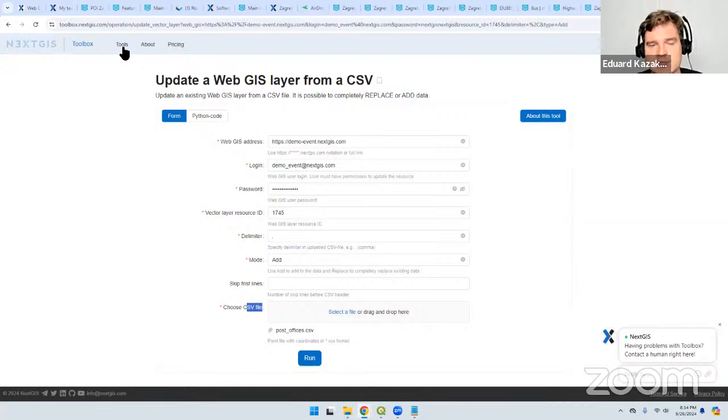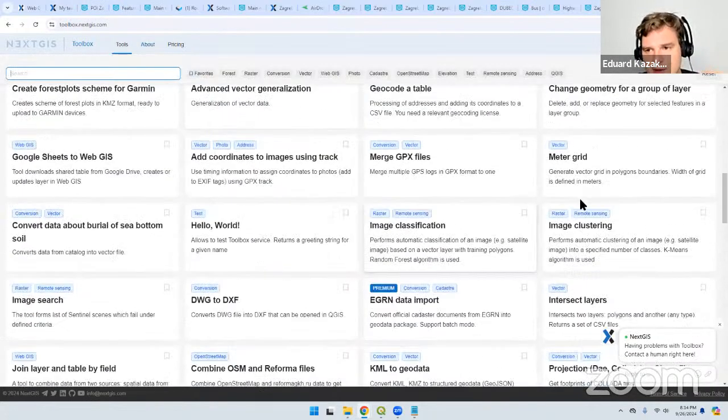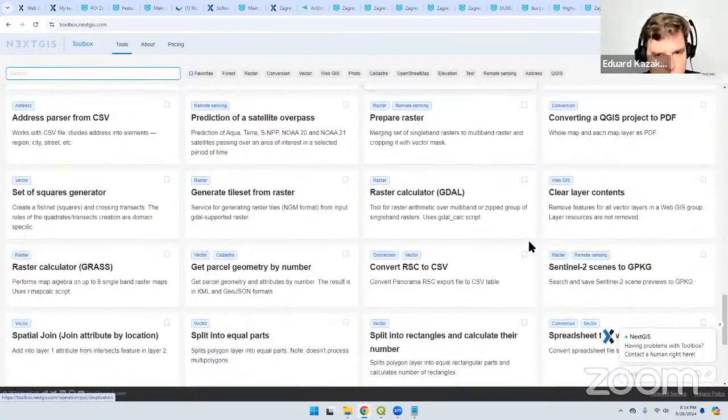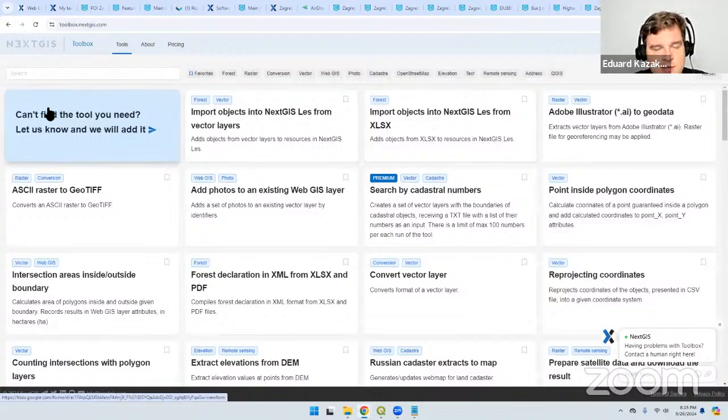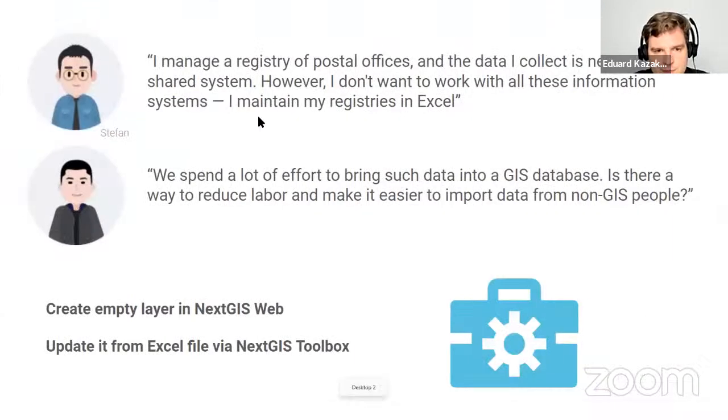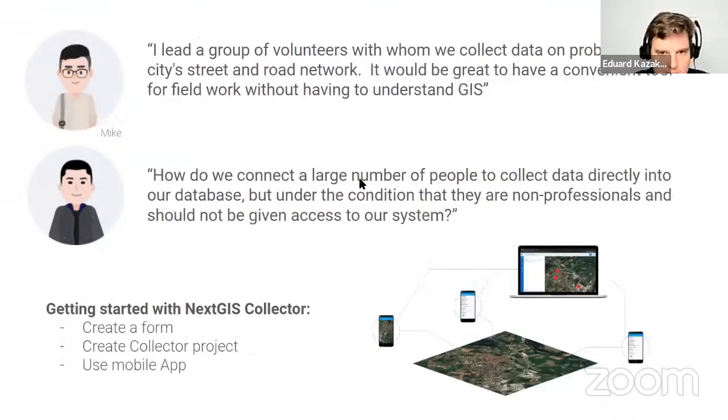So toolbox for us is a way to deliver such convenient tools to manage data inside our platform. We can more or less easily add new instruments, new tools here. So if you have some workflow and you think such a tool could be convenient, you can ask us to make it. If you can't find the tool you need, let us know and we will add it. Very well. So we took a look at NextGIS Toolbox and solved this workflow.